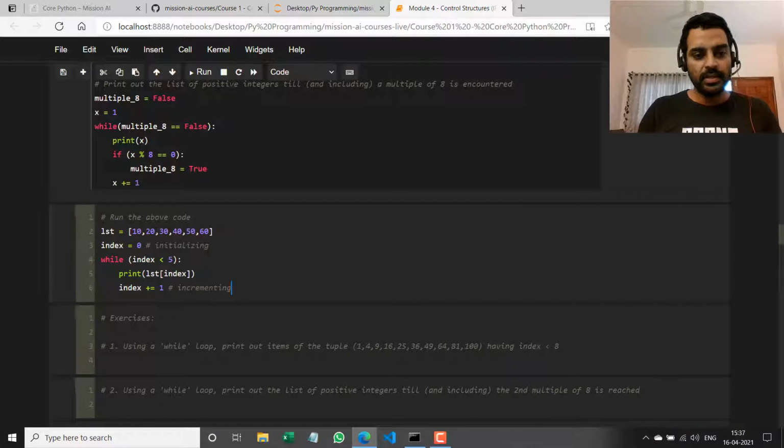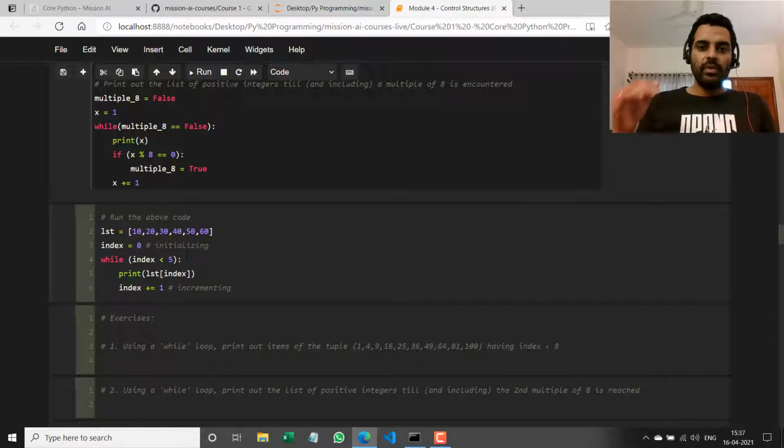Copy it here, paste it here. So I have a list that I'm initializing. I have the index that I'm initializing. I'm checking if index is less than 5. If it is, I'm printing it and incrementing it, right? So what should I get here? While index less than 5, and I have the starting value of 0. So basically it prints out the items at index positions 0, 1, 2, 3, 4, right? Because the moment index becomes 5, this condition becomes false, and we break out of the loop and move to the next statement after the loop.